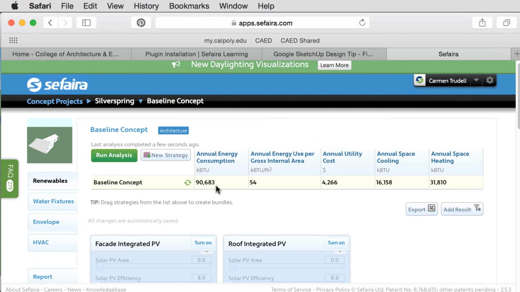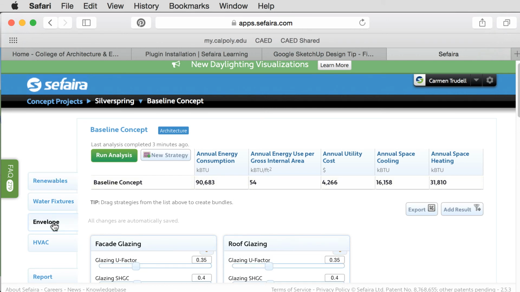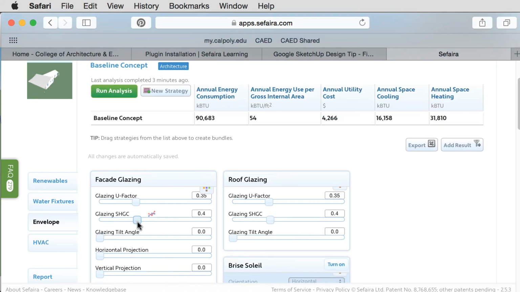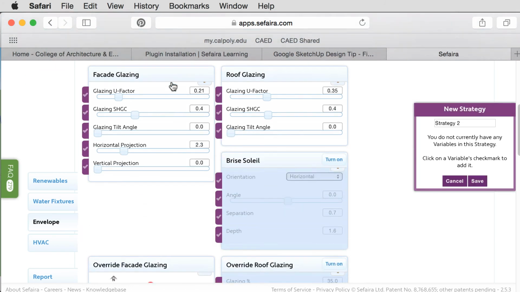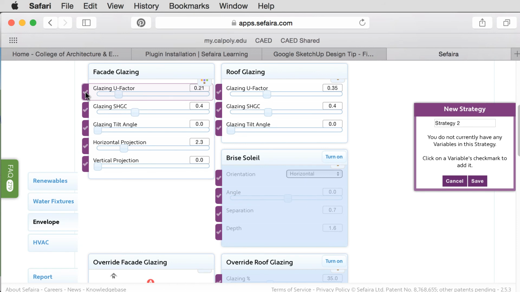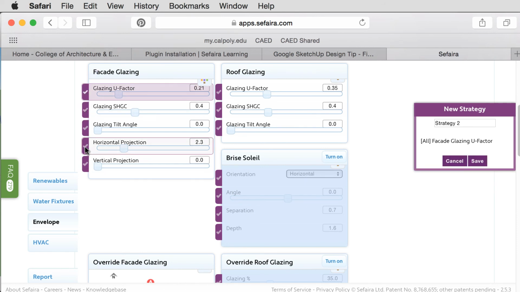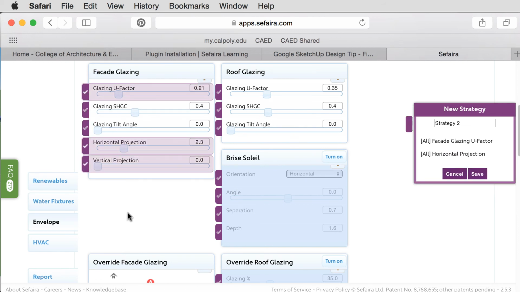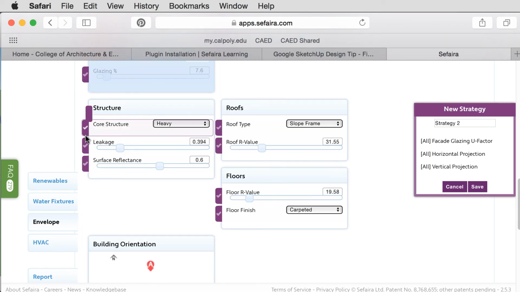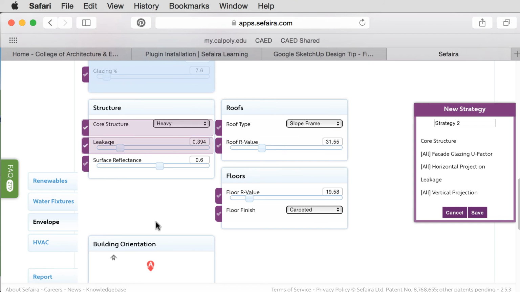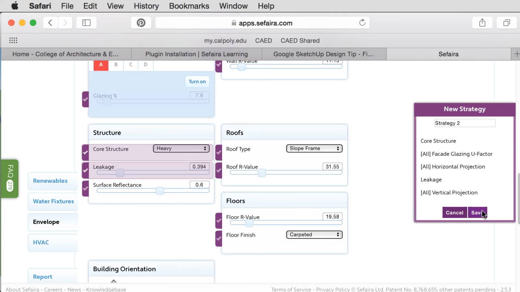Here's my EUI. This is my total energy consumption. And then one thing that I like to do is that you can create strategies. So if I go back to my envelope and then if I wanted to try another strategy, which again was about shading and my core structure. This time let's also talk about infiltration, and let's say save.